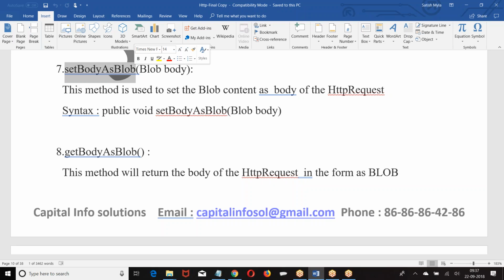Now, text files, binary files. If you want to send any files, it should be in the form of what? Blob. Or else we have a username and password. I don't want to send it directly. I want to encrypt it, convert it into binary and send it. Once the data is encrypted, it will be in the form of binary only. So in case you want to pass any documents, files or binaries, we'll go with set body as blob.